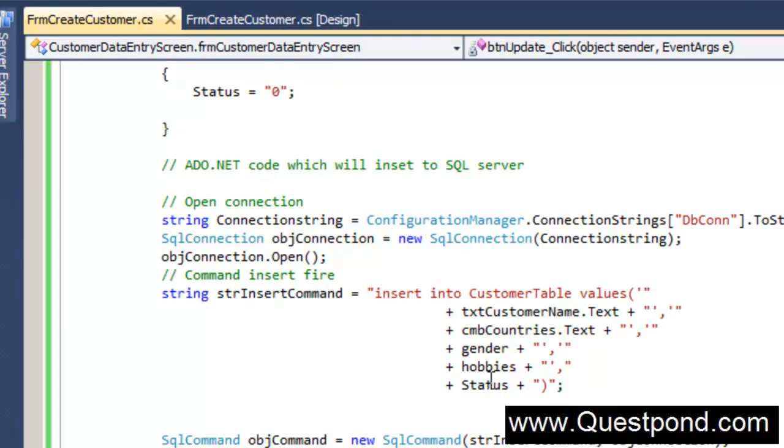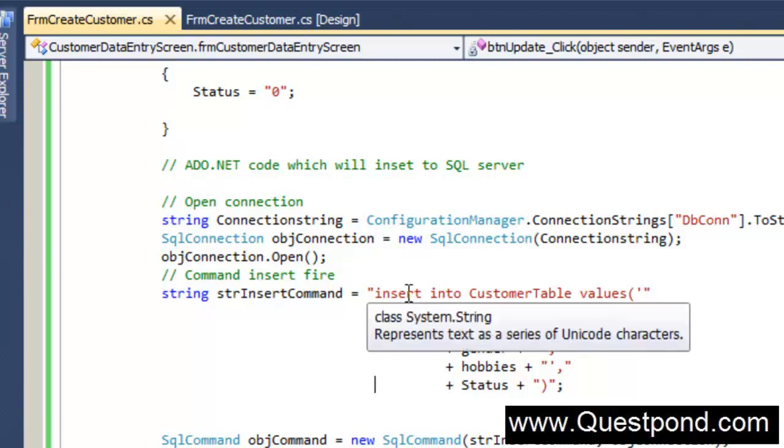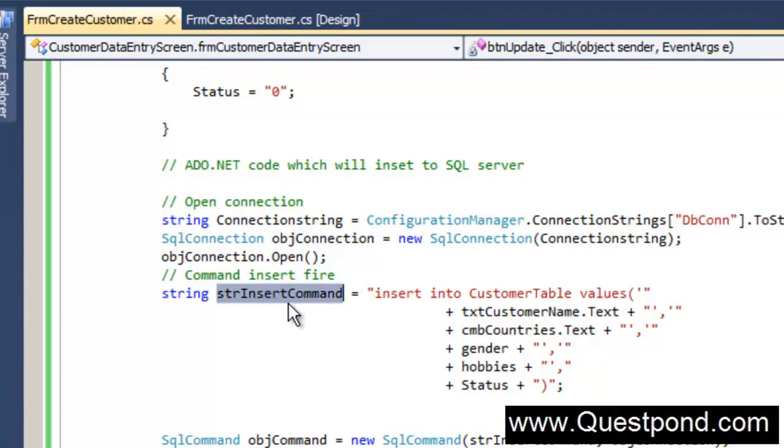Now the next thing we would like to do is, currently, because we have copy pasted this code, this code has the logic to do an insert. So you can see that we have an insert query there. So we have to modify that insert query to an update query. So let's start doing the modifications. So let's first change this string variable to strUpdateCommand, because that's more logical. And let's start writing the update query.